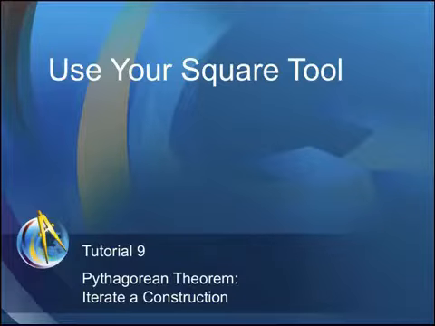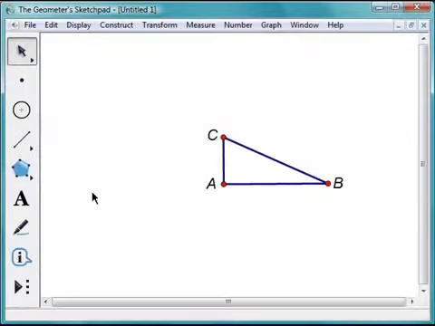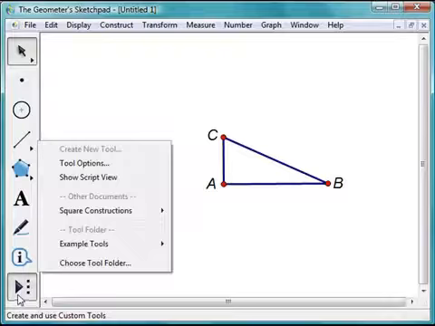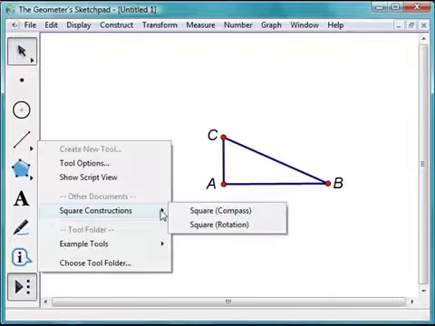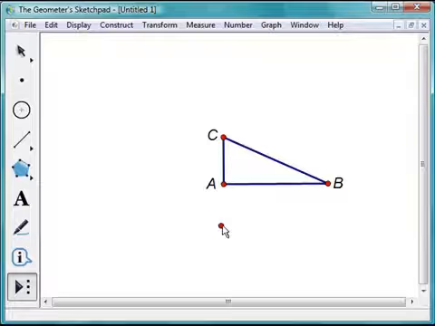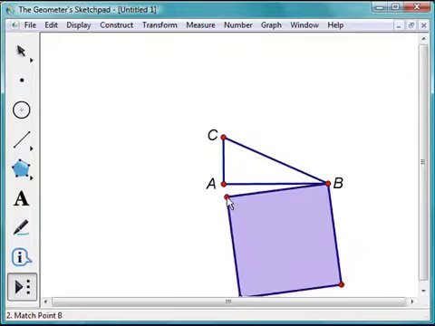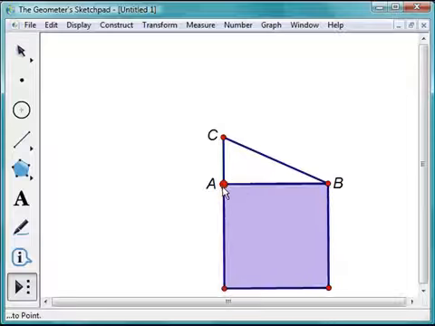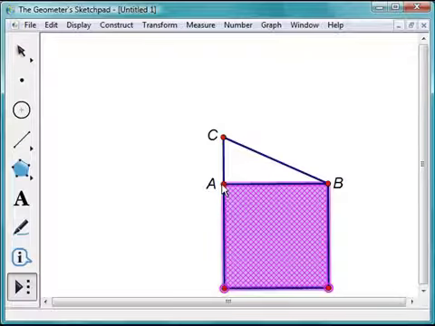To continue with my investigation of the Pythagorean theorem, I'll construct squares on the 3 sides of triangle ABC. To make the squares, I'll use my custom square tool. I'll press and hold on the custom tools icon and choose Square. Now I'll move back onto my sketch and I'll construct my first square on side AB. I'll click on point B, move my mouse, and attach the other vertex of this square to point A by clicking directly on the point. There I have my square.